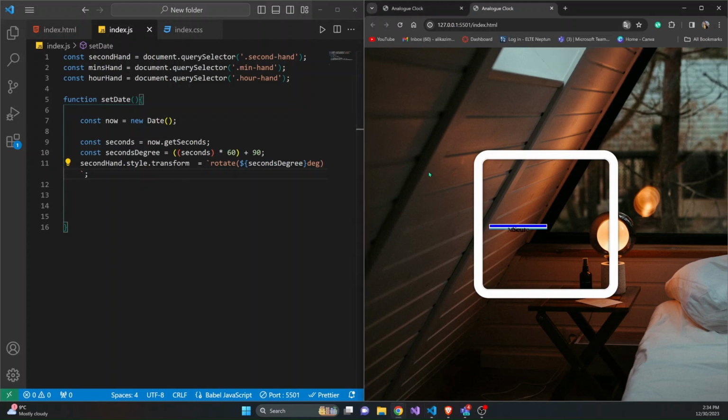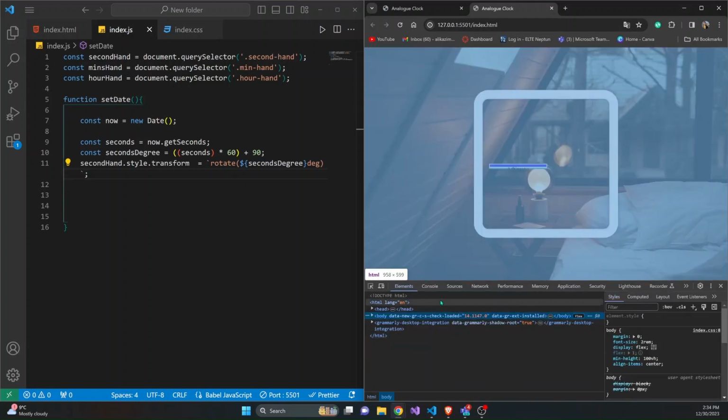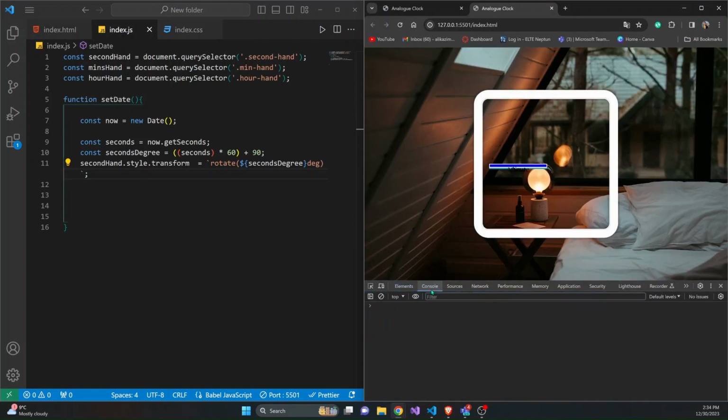We are having an issue. Why is the minute hand not working? I mean to say the second hand. Let me inspect the console. Everything is okay. Yeah, everything is okay. The hand will work when we call the setDate function. Not now.